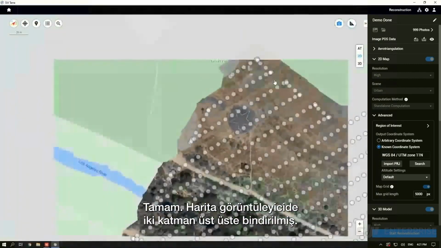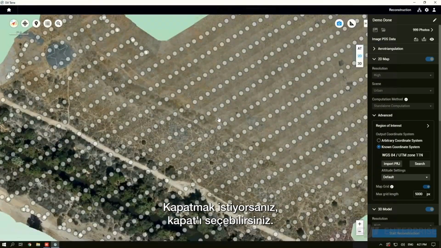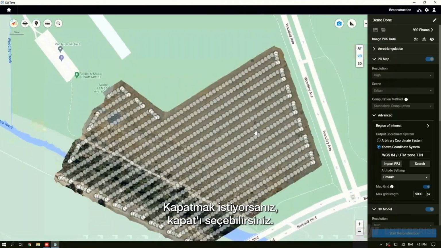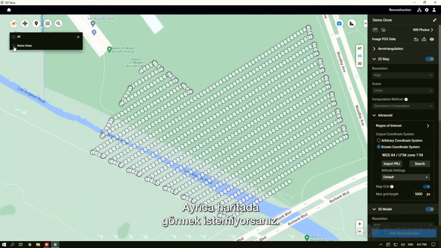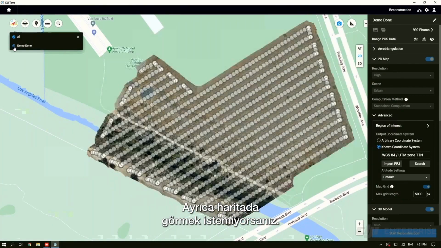But this map will overlay on the map viewer. If you want to close it, you can choose to close it, if you don't want to see it on the map.